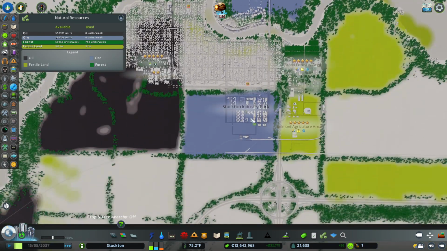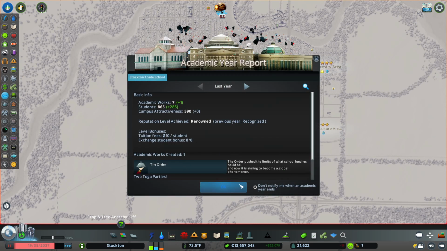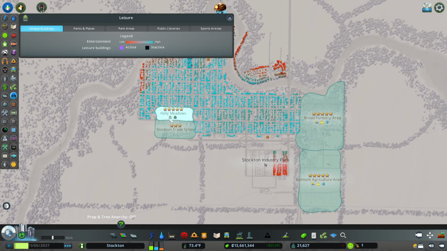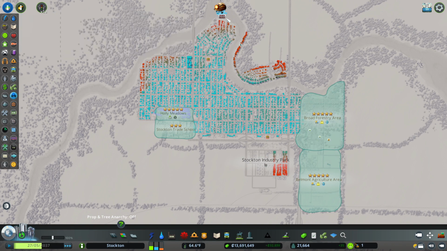Natural resources. Eventually I am going to build raw resource industries for oil and ore. I just haven't gotten to it yet. And we have some parks. Actually, I think we only have one park, because these aren't actually parks. This is a forestry area. I don't know why that shows up with park areas. That's kind of weird.